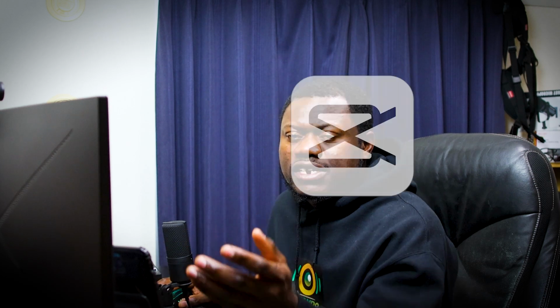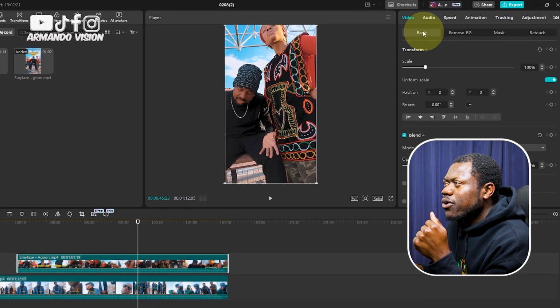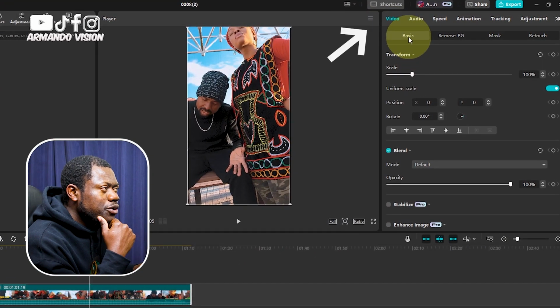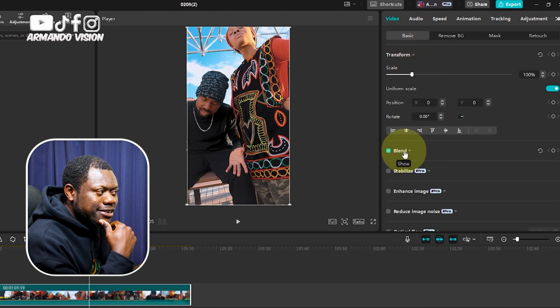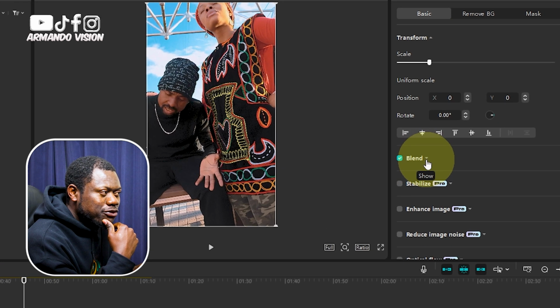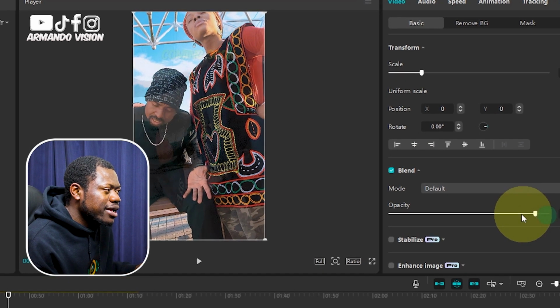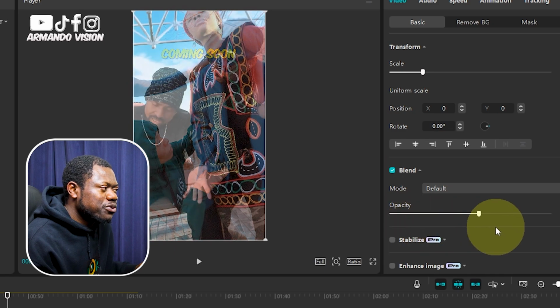If you want to change your video opacity as the first method, make sure you select the clip, and under the video panel at the top right corner, make sure you are under basic, and under basic go to blend. Click on this drop arrow to open the blend mode. You can simply lower the opacity like this. See how it is changing on your screen.